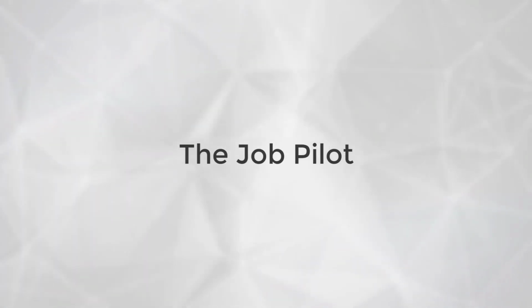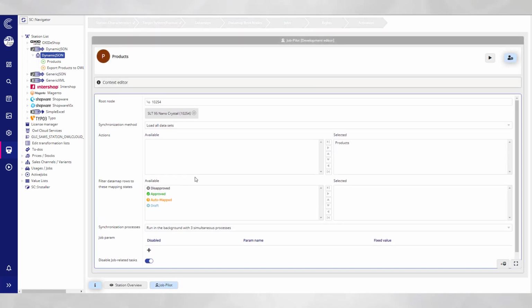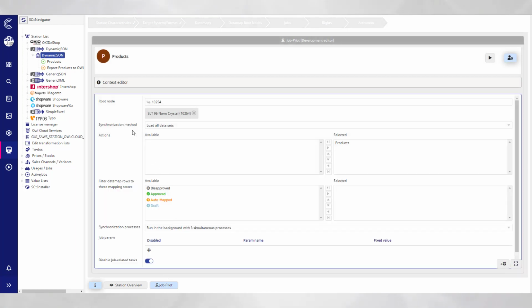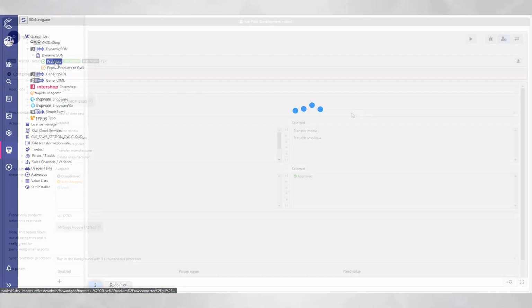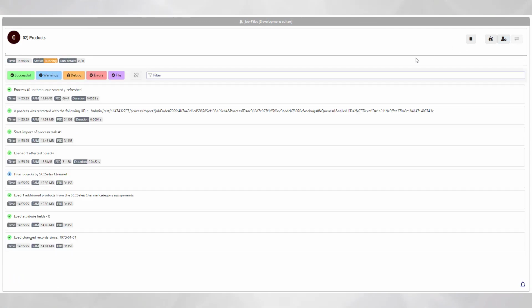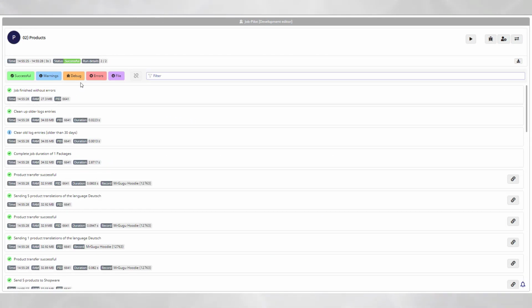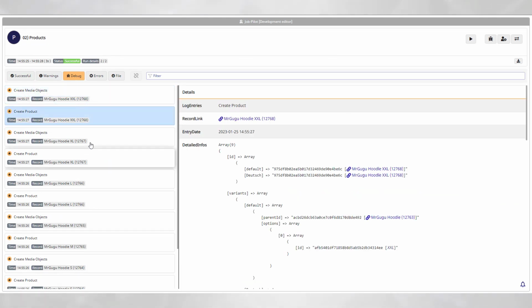The Job Pilot. The development editor was replaced with the new Job Pilot. It can be opened inside the wizard with the button next to the station overview, or as an extra browser tab via the right-click context in the navigator on the left. It allows you to watch the job progress in real time and see the debug export results. Just like the development editor, it is intended as a tool to configure and test the data map in small exports.